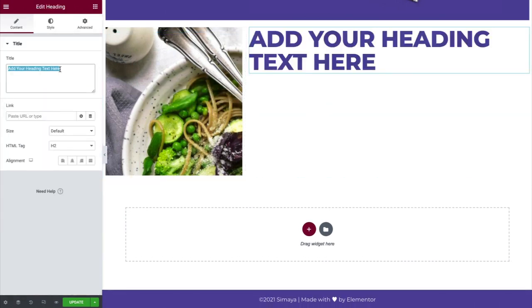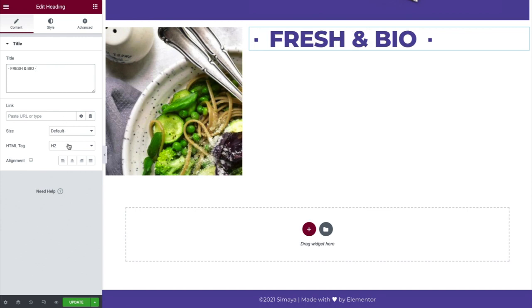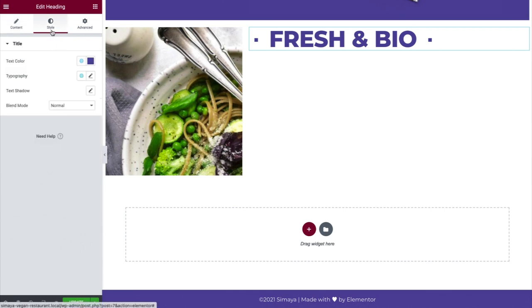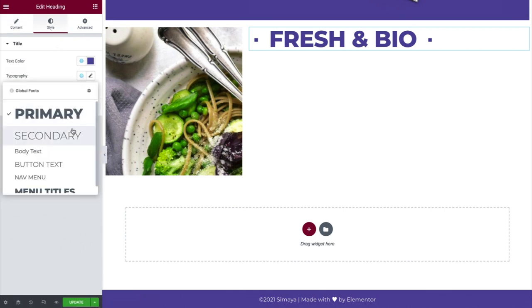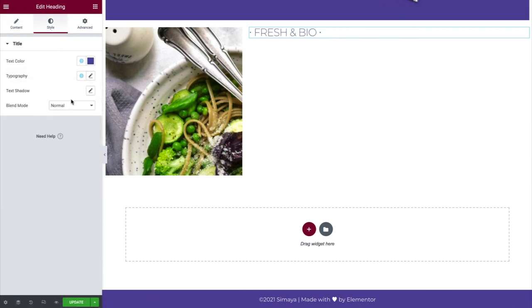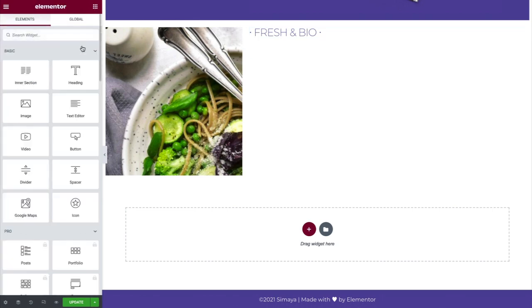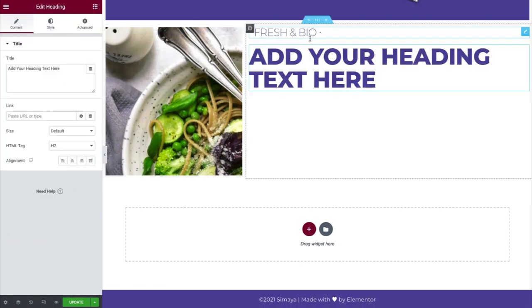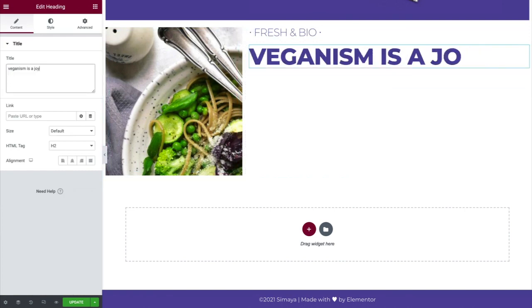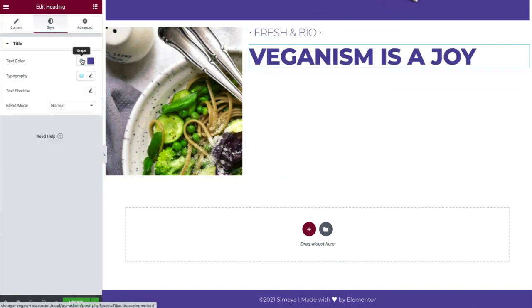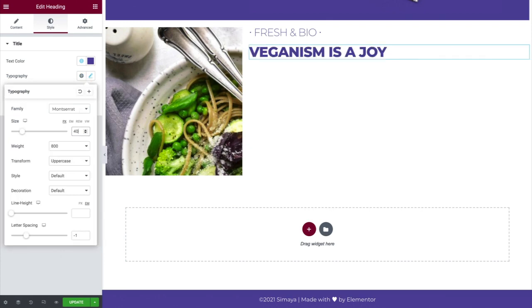Change its text and set the HTML tag to H3, since this will be a subheading. In Style, set the typography to secondary. Next, from the Widgets menu, drag and drop in another heading. Change its text, and in Style, change its size, and change the letter spacing a bit.